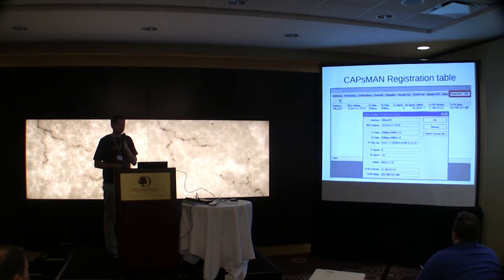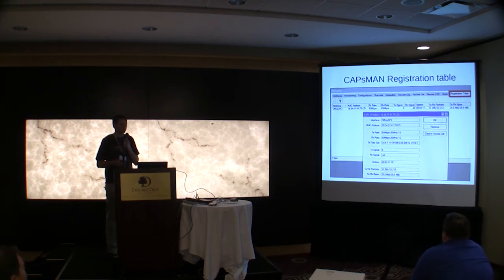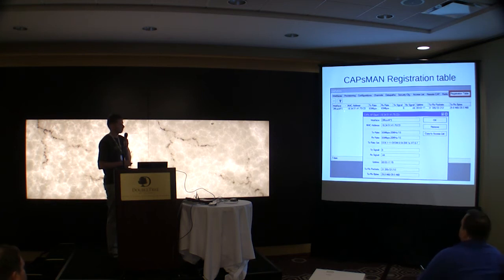So after we have made this network, we now want to see our first client connect to our new cap, and we want to see which cap the interface is connected to. We go into the registration table tab on the CAPsMAN. We can double click, we can see on which interface it is connected. For example, here is Office AP3.